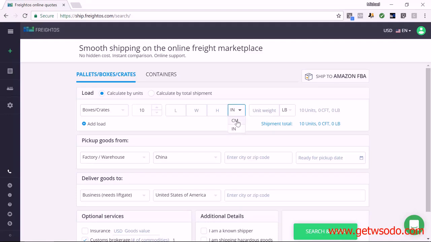It can be in either inches or centimeters, but I found that most suppliers from overseas give it in centimeters and kilograms. So my dimensions are 50 by 30 by 50. And you'll see over here, Freightos starts telling you what that is in cubic meters, which is what they need in order to estimate the shipping costs. They also need to know the total weight. So I'm going to say that the unit weight for each carton is 25 kilograms. All righty.